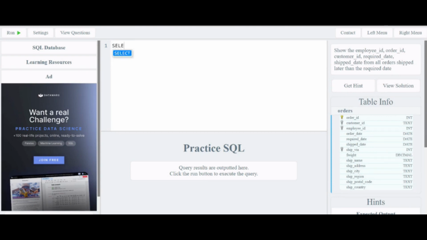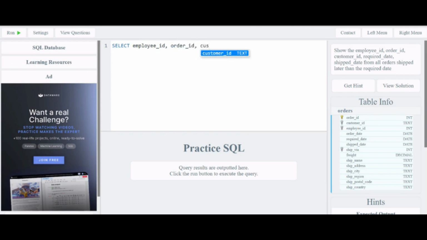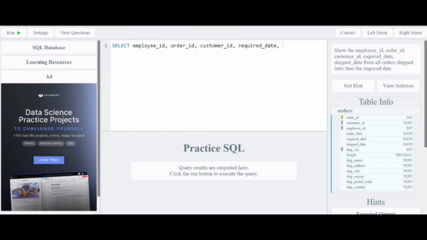We will start with a select statement and we have to show those 5 columns. I'm writing employee ID, then order ID, then customer ID, then required date, and then ship date. Then we select from the table, that is orders. Here it comes automatically. Okay, now comes the logic.